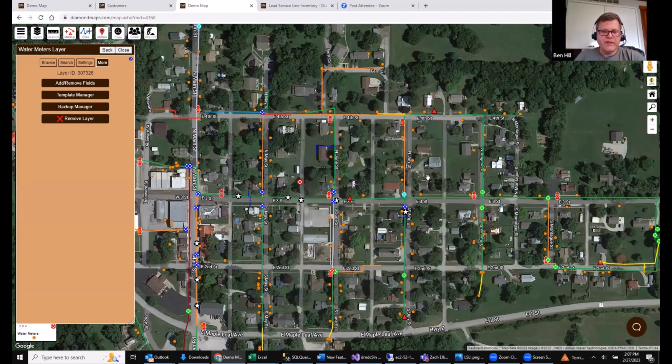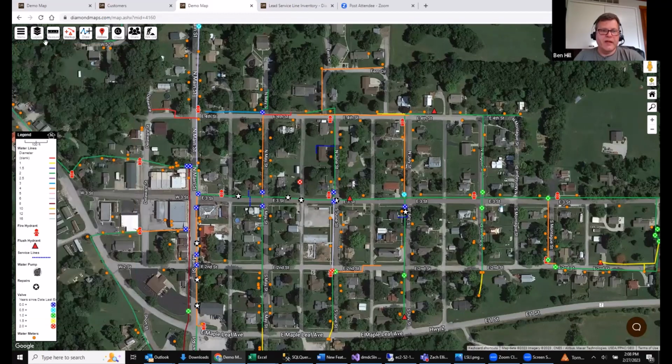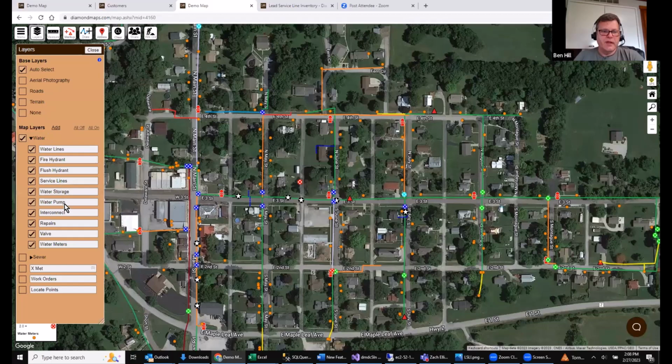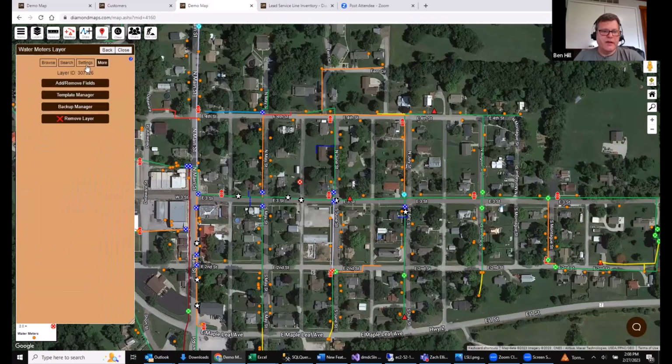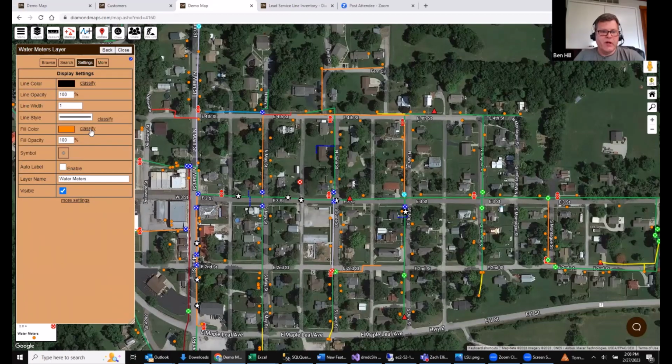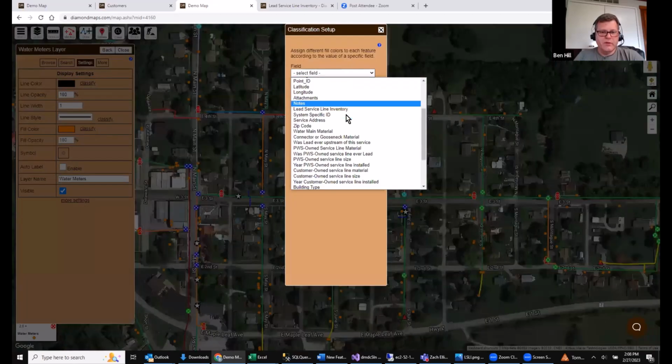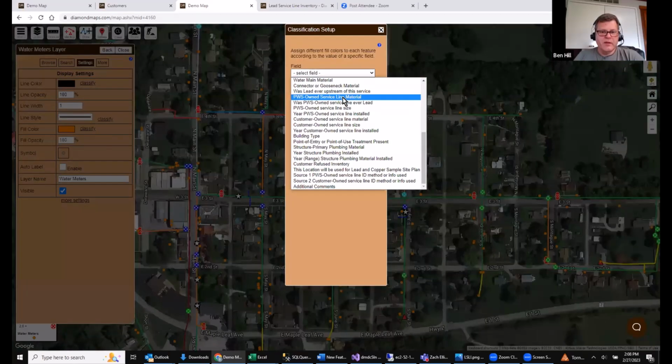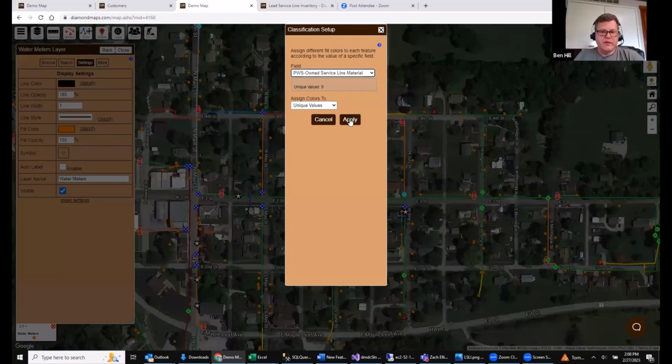Now, one of the advantages of doing this in a map, because you can do your lead service line inventory right from the DNR spreadsheet, but the advantage of doing it on a map here is you can do things like color code your progress. So another aspect of this setup is if I again go to my list of layers and go to my meters layer and go to settings, I could say I want to color code all these meters according to the service line material. Apply.